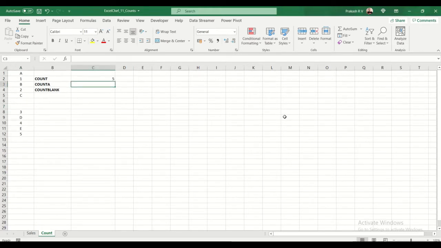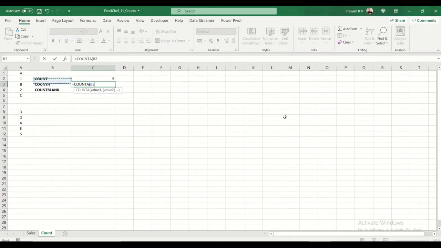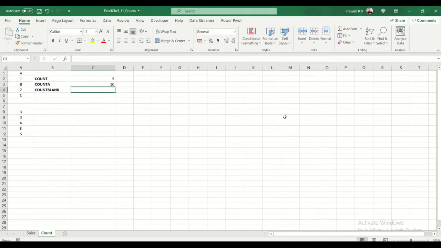Now COUNTA on the other hand will count everything except blanks. Let's see how COUNTA works. We're going to copy the same range. So it shows 10. So we have 2 blanks and COUNTA is not counting those. Now COUNTBLANK will count only the blanks. So it's showing 2. If we add anything here, the numbers change. So this is how COUNTA and COUNTBLANK work.